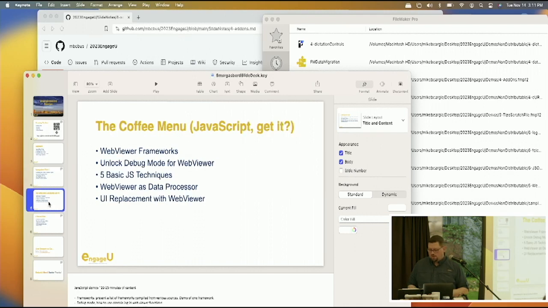All right, so we're halfway through. So we're still going to try to. I'm probably going to skip a few things on this one and kind of jump through here. This one's the coffee menu. Get it? It's JavaScript.